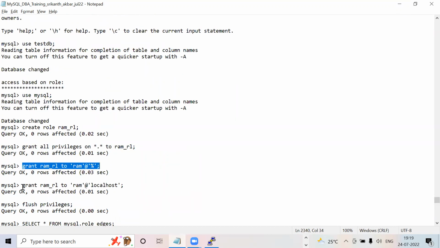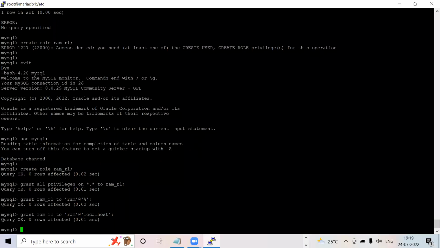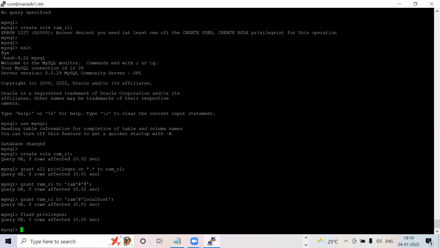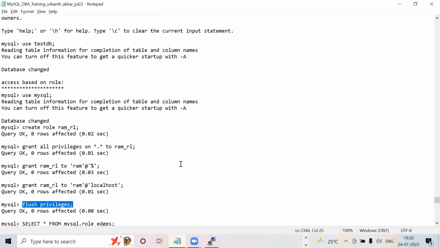For example, at the same time, for ram we have two entries, right? Both entries, the percent entry and the localhost entry, I have given the same. Make a note: the roles concept is plus privileges, version 8 only. Roles came in 8. It is not there in 5. The create role option will not work in MySQL 5, for your information.